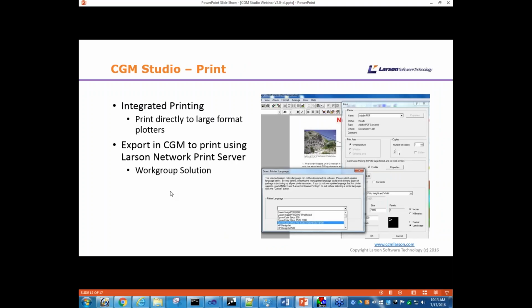For printing, again, we have an integrated printing so that you can print directly from Studio, directly to large format plotters. And again, we have our proprietary print engine built in to CGM Studio that can deal with very large images without loss of information. But then we also have the ability for those of you that work with the Larson Network Print Server to export files directly to hot directories on your network for submitting to workgroup plotters.